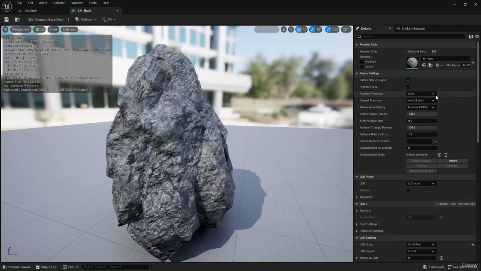The auto setting, which is the default, will cause the engine to choose a value that it believes strikes the perfect balance between quality and optimization, based on the size of the mesh and its triangle density. But you can manually choose a higher or lower value in order to trade off for either more quality or more optimization. And then the normal precision property is the same idea, but applies to the precision of the normals of the mesh.